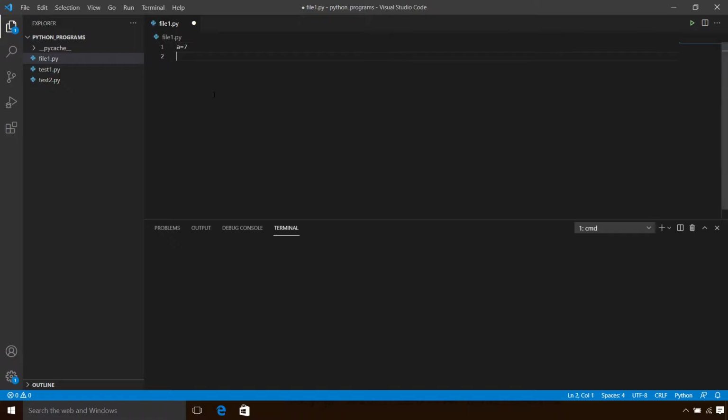Suppose a is equal to something, b is equal to something, suppose c is equal to a plus b, then suppose I am printing "the answer is", comma, c. Then it is already saved. Just again press Ctrl S because we have added something.